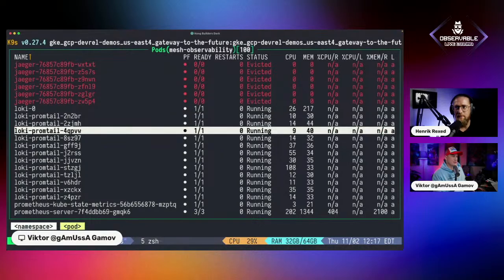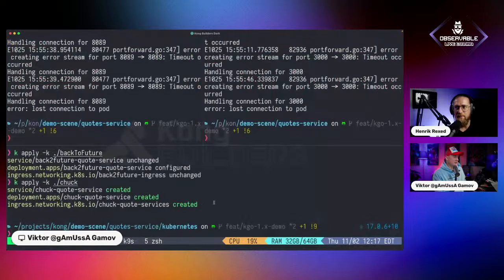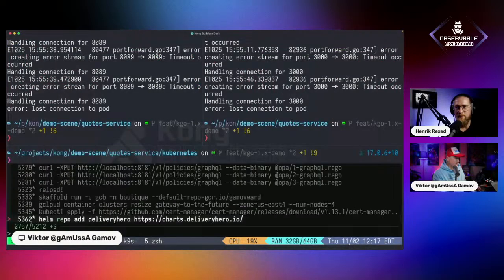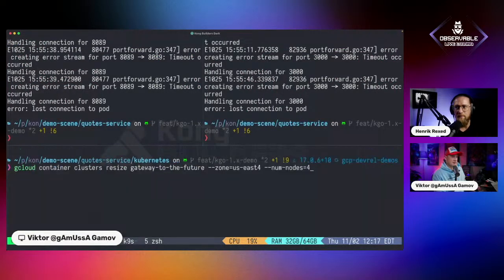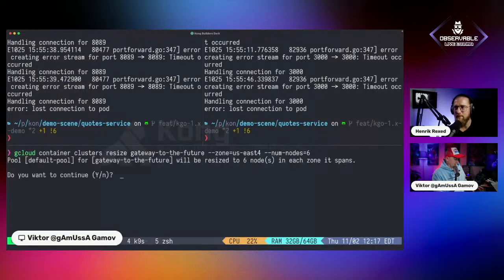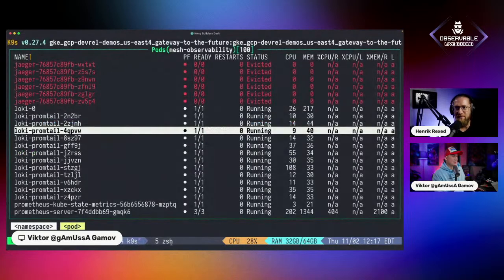Maybe I can run on the bigger one. Let's see if we can do this. It would always be fun. Resize, if I can do resize, number of nodes, let's do 6. And let's see if we will be able to do this on the fly while talking about this stuff.